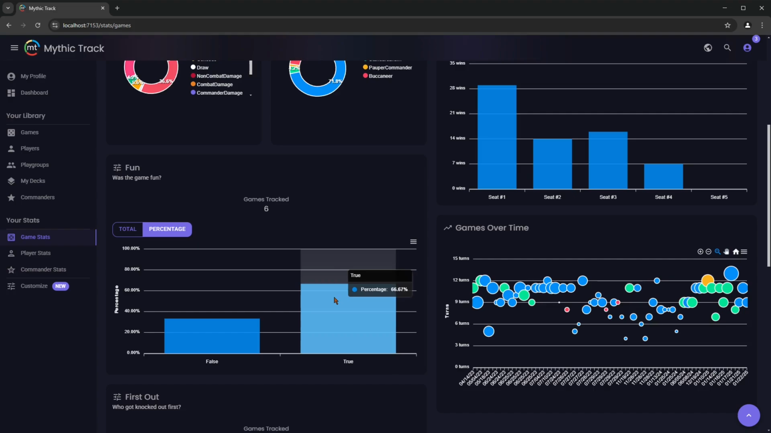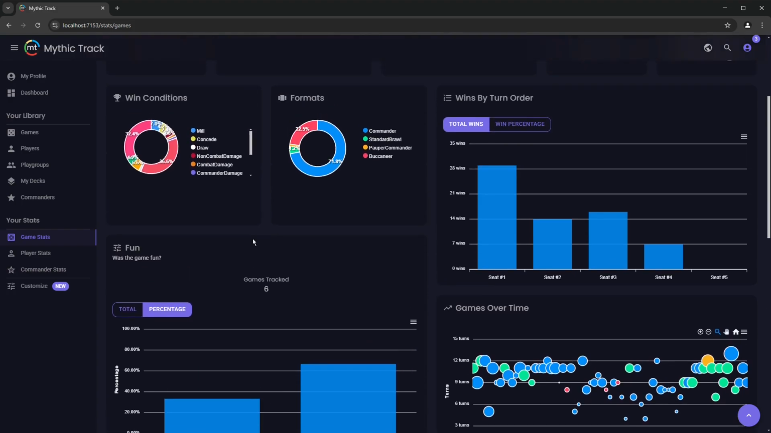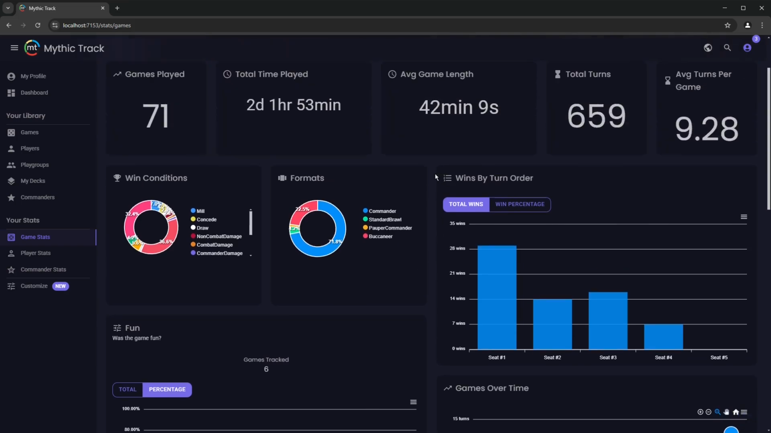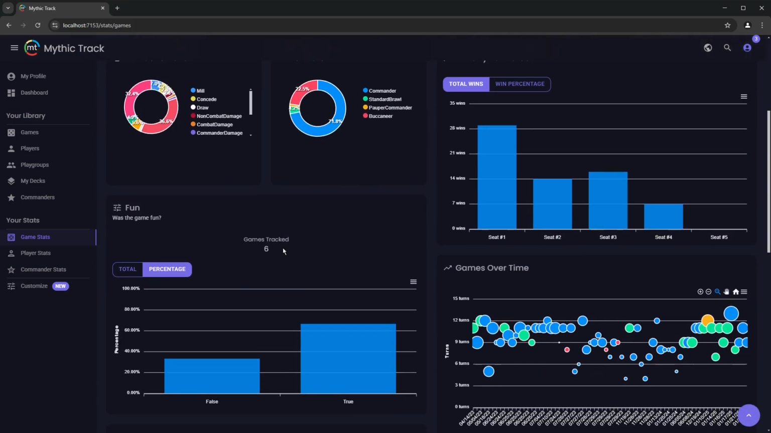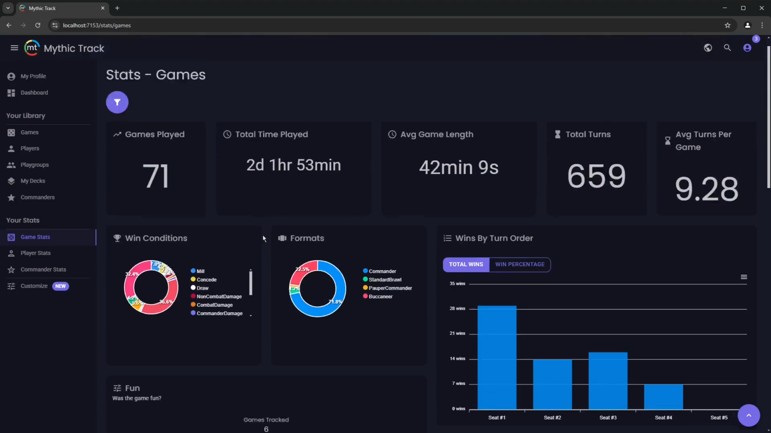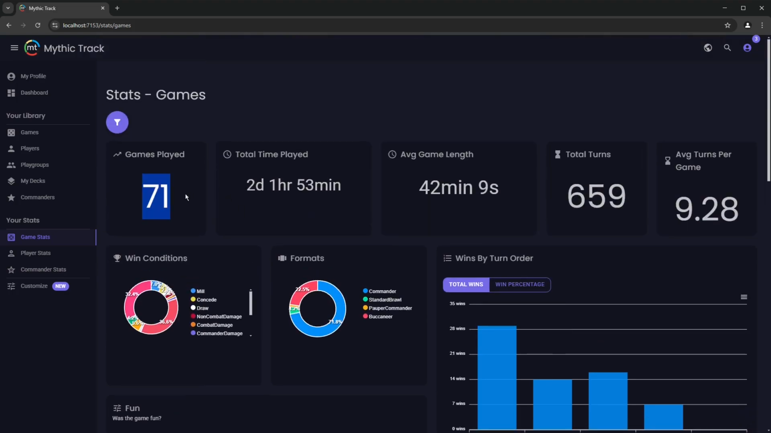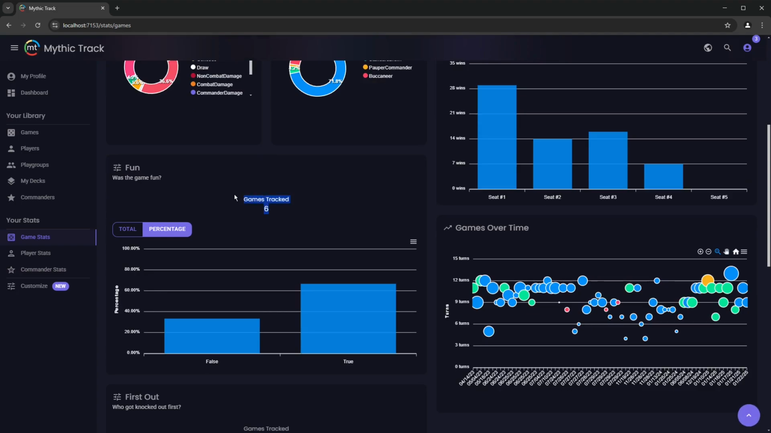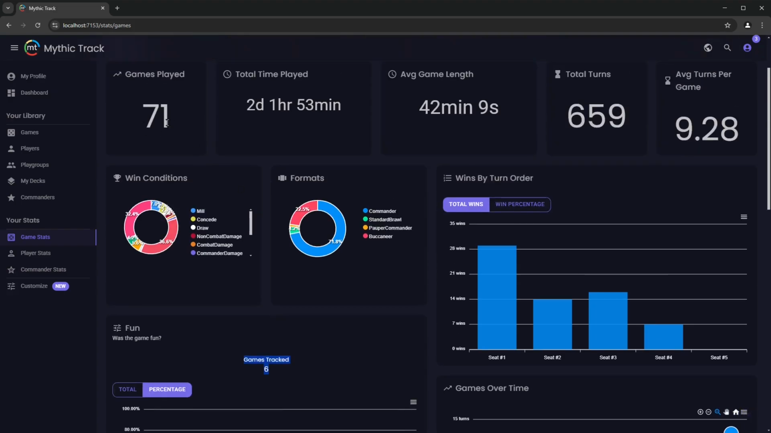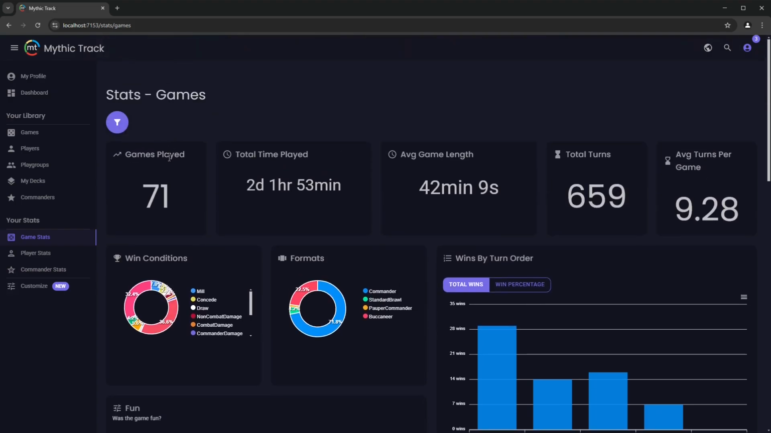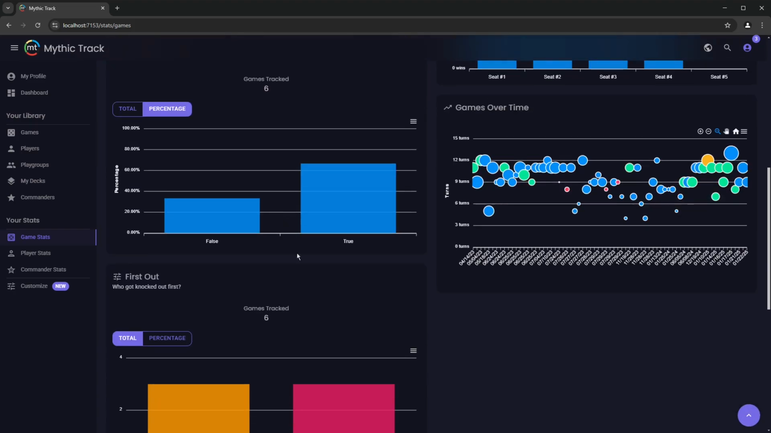And then you could see the percentages there as well. So you'll notice these widgets are a little bit different from some of these older widgets, because we're introducing this feature after tons of people have already tracked games. So even though this player has 71 games, they've only tracked the fun stat for 6 of those games. So these percentages are in relation to this number here, not this number. So that's important to note.